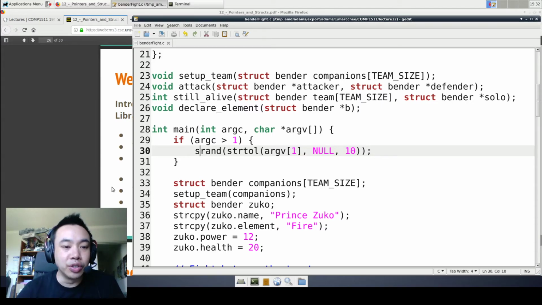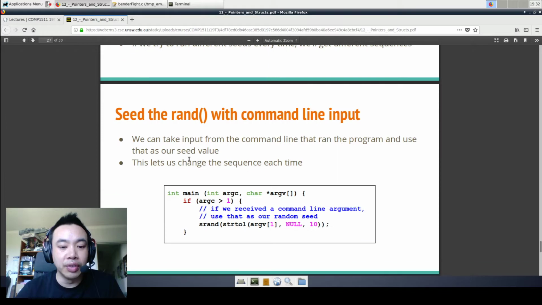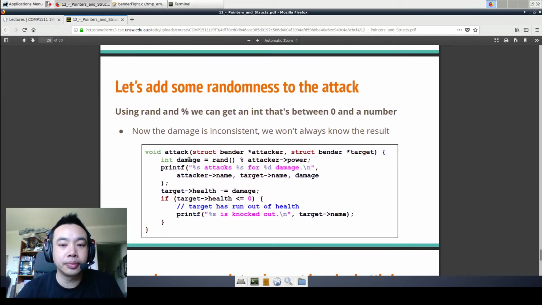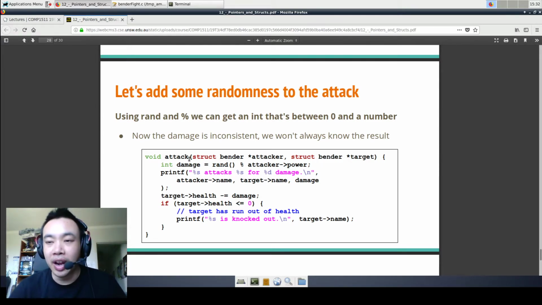The next thing I'm going to do is actually use the random number generator. What rand is going to give us is precisely an integer somewhere. It could be 32 bits worth of integer, so it could be in the millions, or it could be negative something.